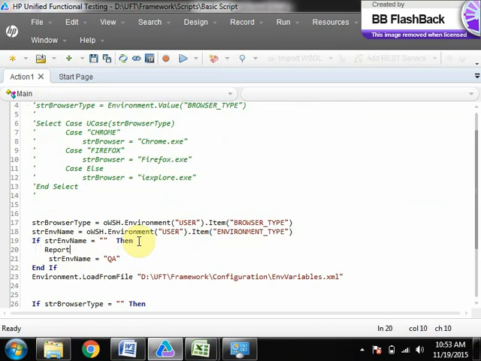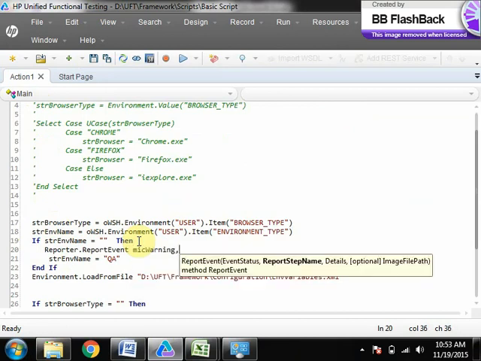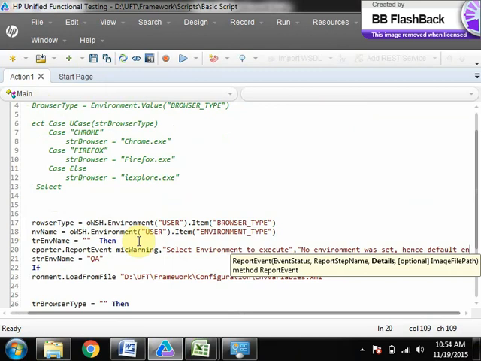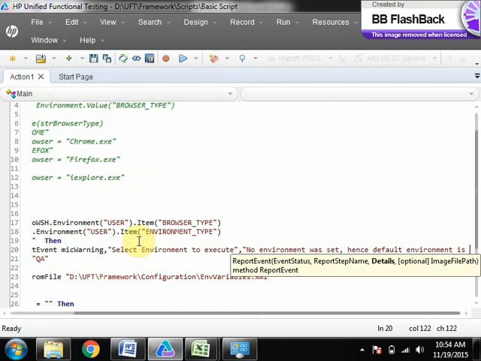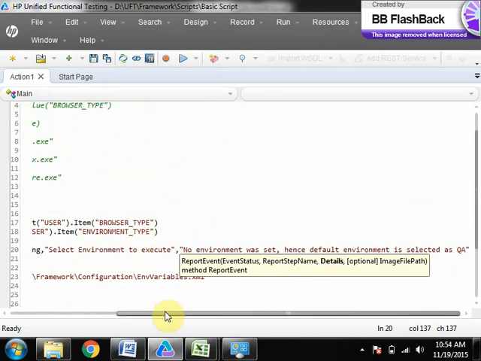Then you can say reporter dot report event micWarning. Just provide a warning because the user should be informed, because the script is setting a default here. Select environment to execute. No environment was set, hence default environment is selected as QA. You are just providing that warning message.